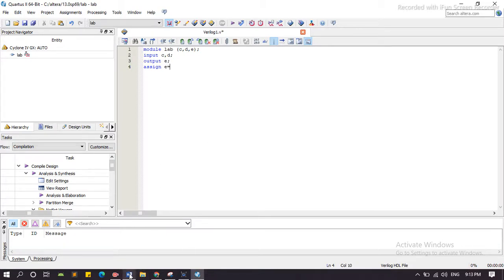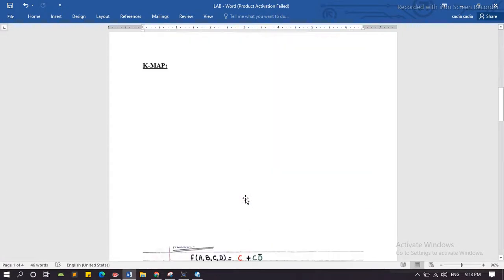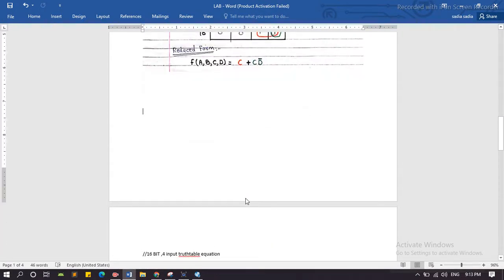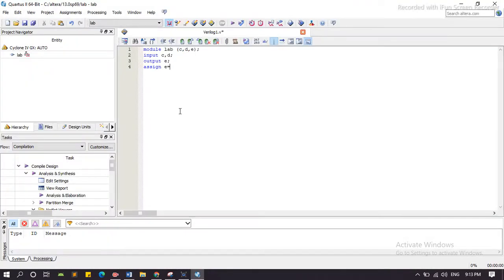here is the reduced form equation, which is given by the groups of the K-map, which is equal to C or C D bar. We write it as C plus C D bar, C or C and not D.